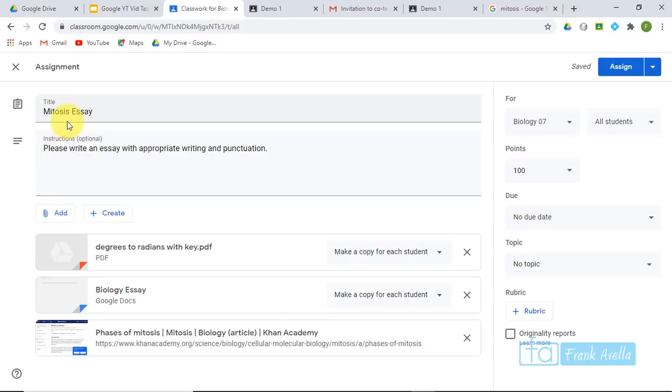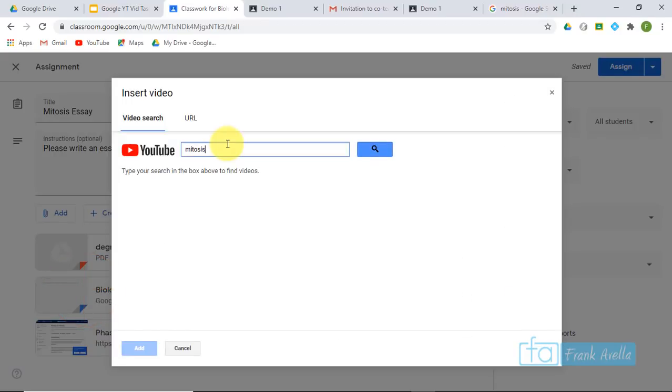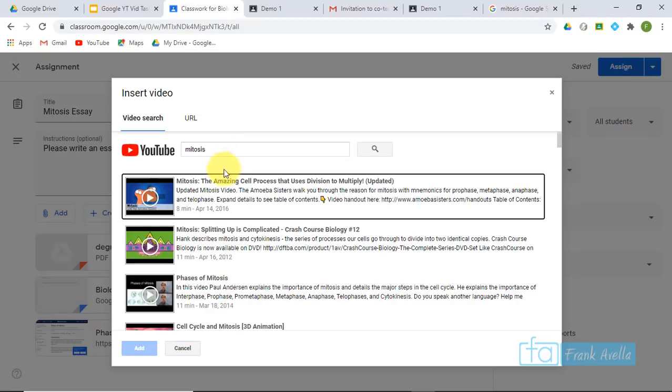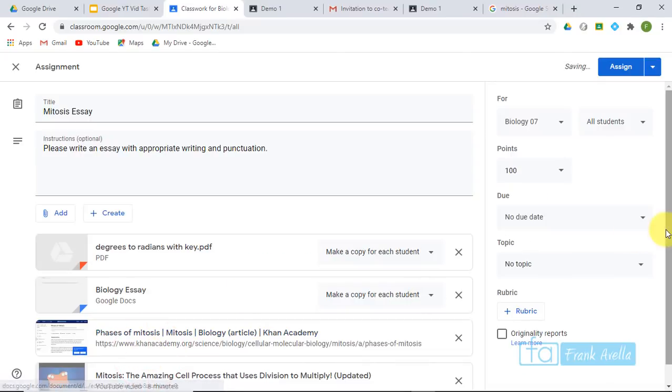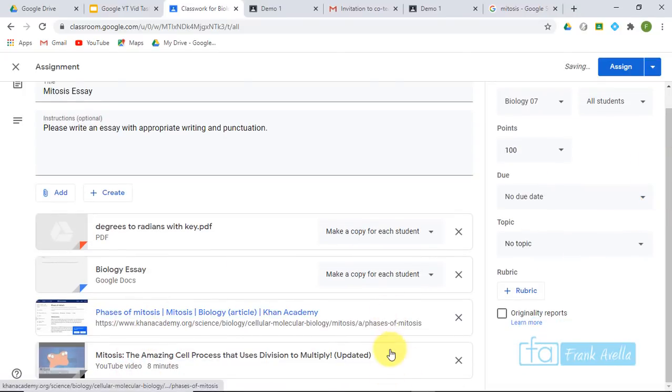So again, we're creating an assignment, but there's a lot of different things you can add. You can even add a YouTube video. All right, go to YouTube, mitosis, enter mitosis, select the video, go to add. Okay, and you don't have to make copies because this is just a link. Anybody can see it and anybody can watch the video.